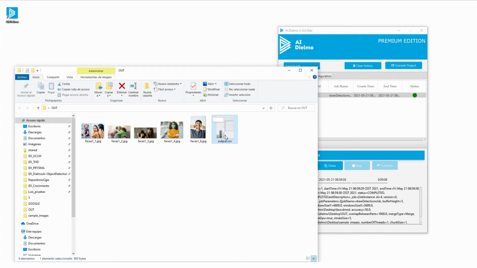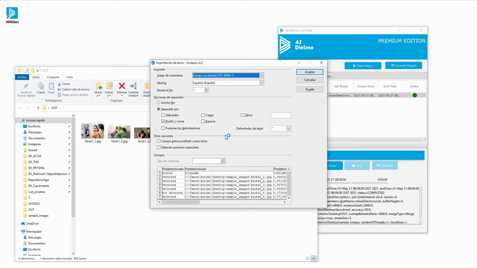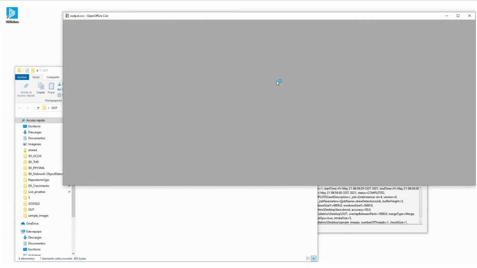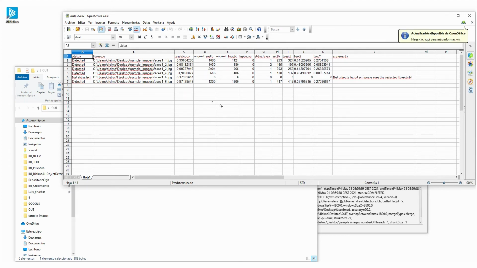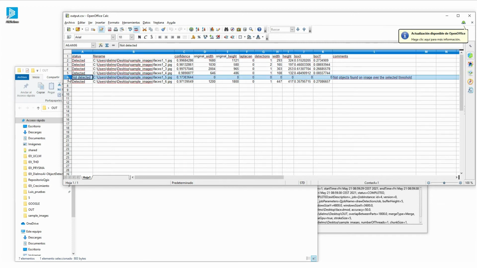In your output folder, you will also find a CSV file, just like this one, where you will find valuable information. Let's take a look at it. Here we can see the information provided for each and every one of the detections, such as the confidence that the AI has that a face was present in each picture. There is also the size of the picture, the number of detections, the size of the best detection, and the starting point of the detection on the X and Y axis.